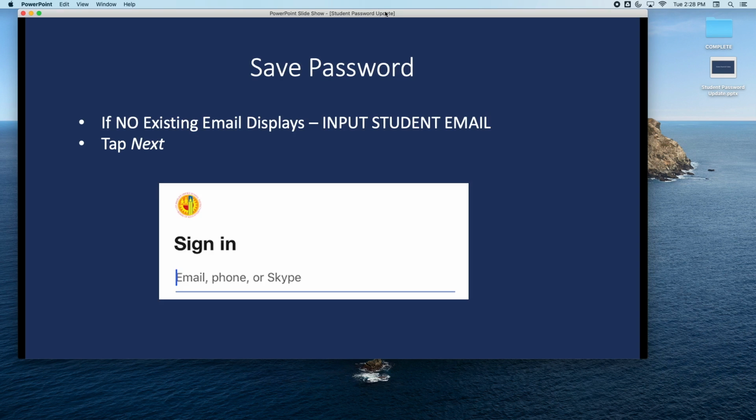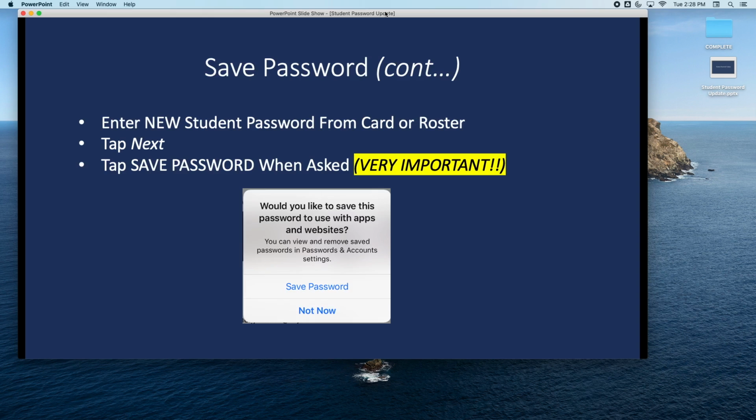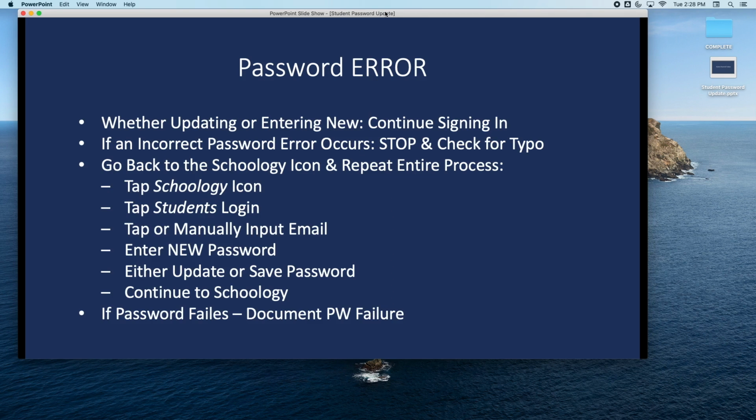For those that don't have an existing username and password, their case is going to be that when they type it in and go next, they're going to be presented with this. Okay, they need to tap on Save Password, extremely important, so that it saves their password. Then they can go, as well as everybody, to the next screen, and again, it should log them into Schoology. If not, that's an error. Just repeat the whole process again, and hopefully it'll let them in, or you do it, hopefully it'll go through. If it doesn't like the password for whatever reason, again, document it.